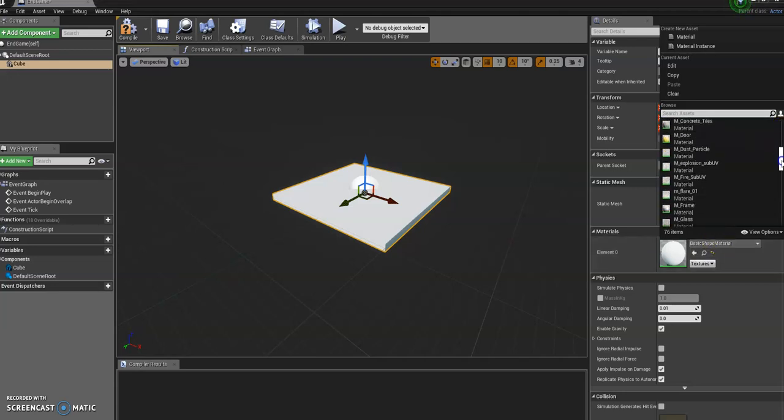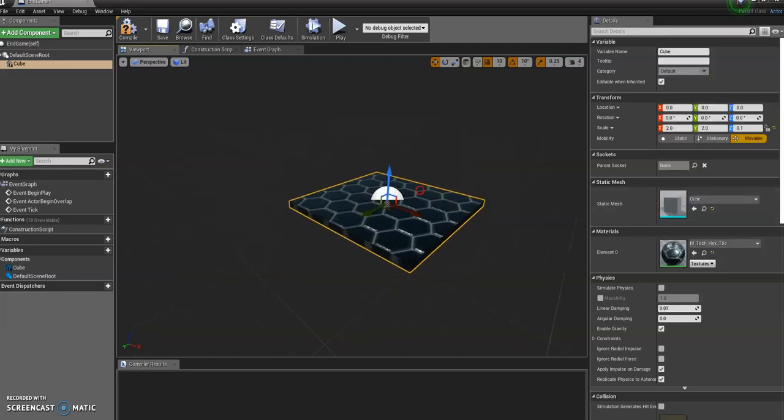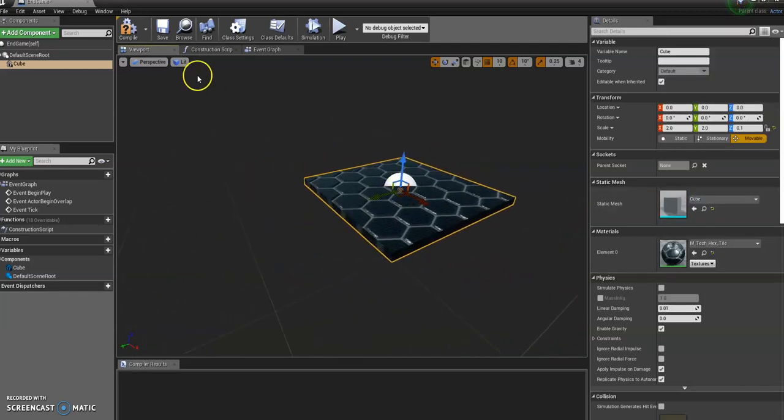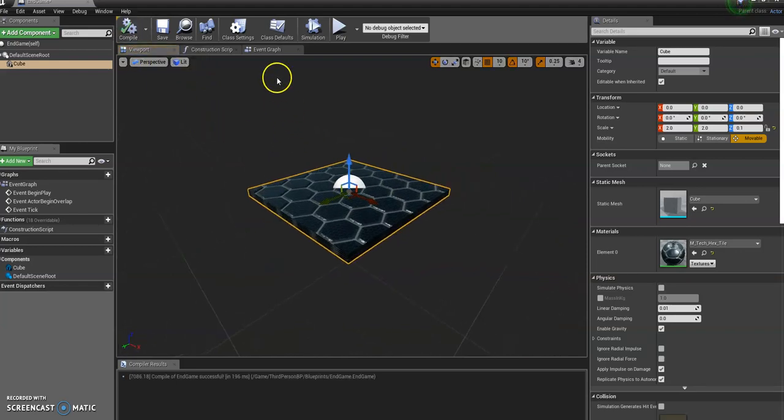What could we put on it? Just chuck on, I don't know, oh yeah, one of these funky ones. Okay, that'll do. So I'll compile that.